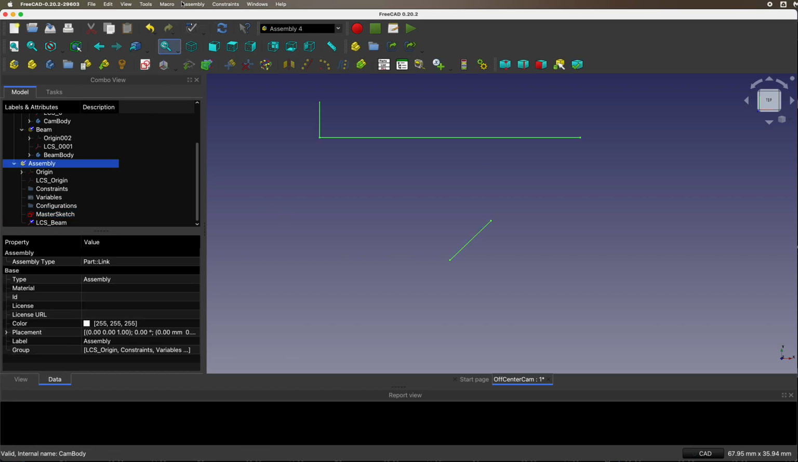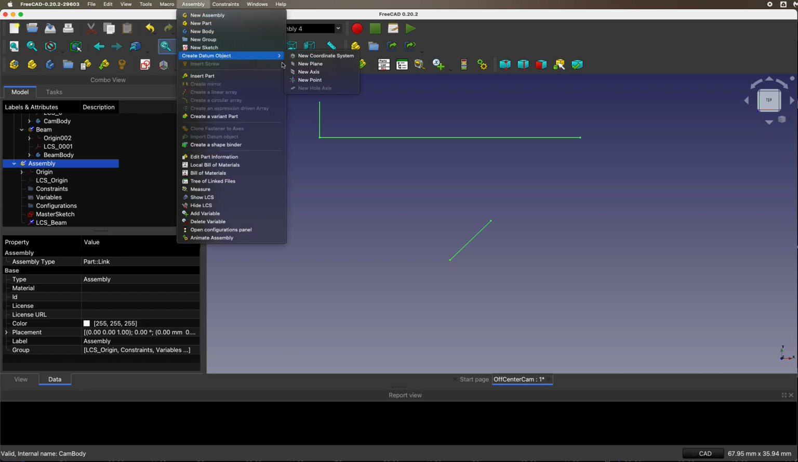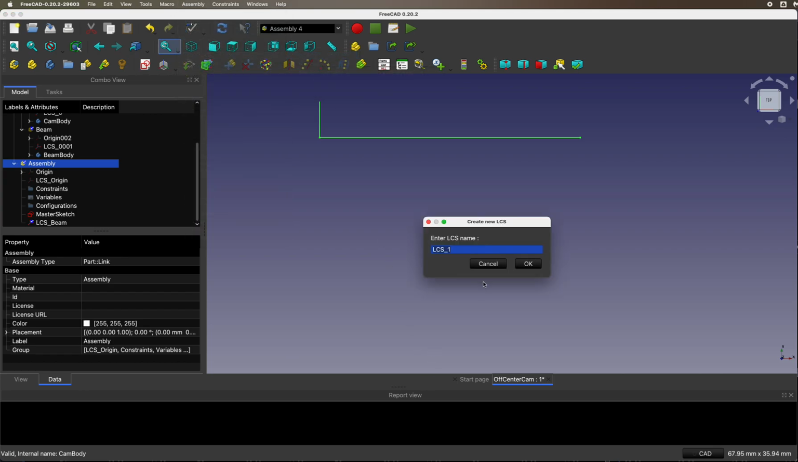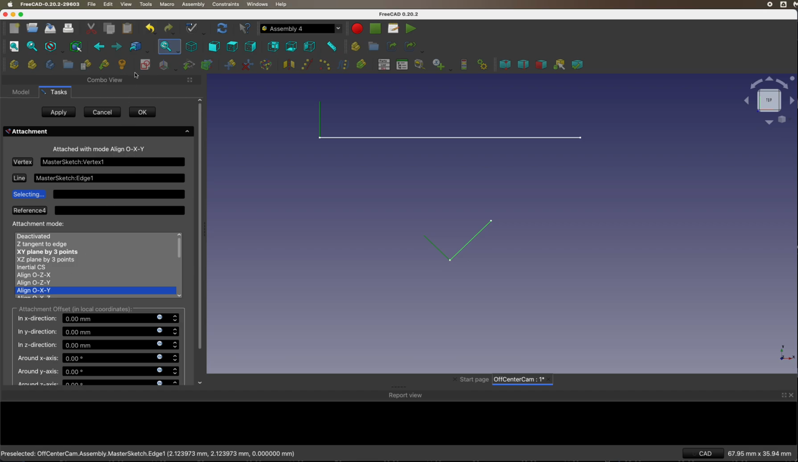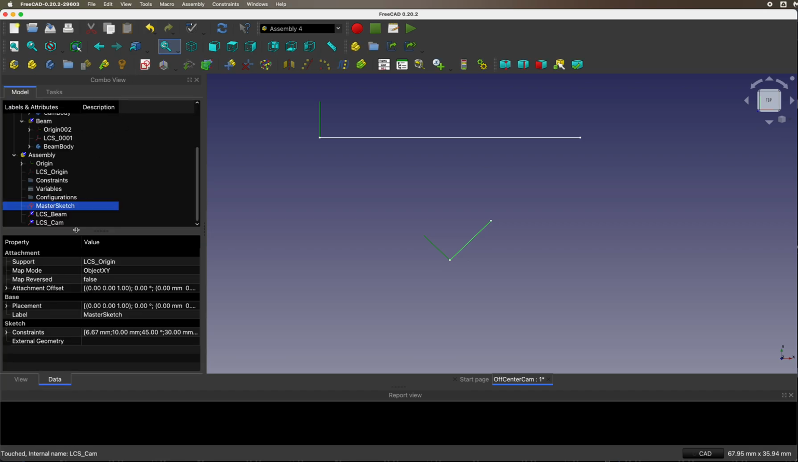Let's make one for the cam. Local coordinate system, cam. And we're gonna hook it up to the rotation center and the edge, the little arm there, and the same thing, OXY. Alright, so now we have places to hook up beam and cam. Let's go ahead and insert them.